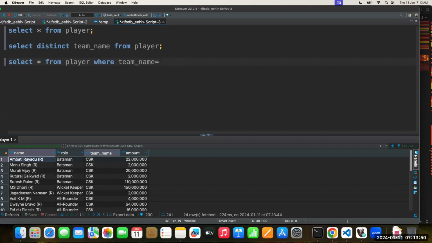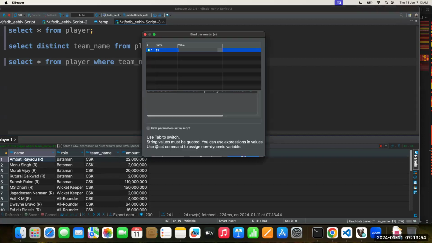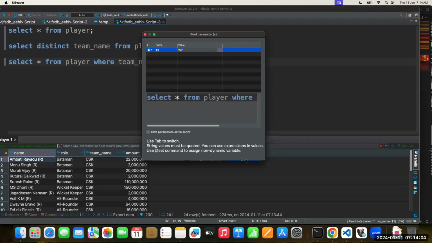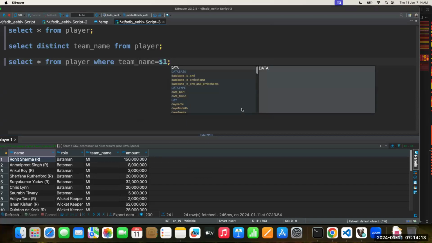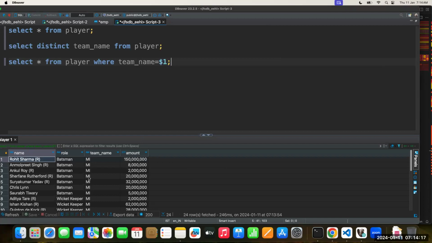Other option could be, you can use $1. So the moment you run it, it is going to ask for the parameter: what is the value you want to give here? Suppose I want to give MI, I'm going to give MI and click OK here. So you will be getting the players of Mumbai.